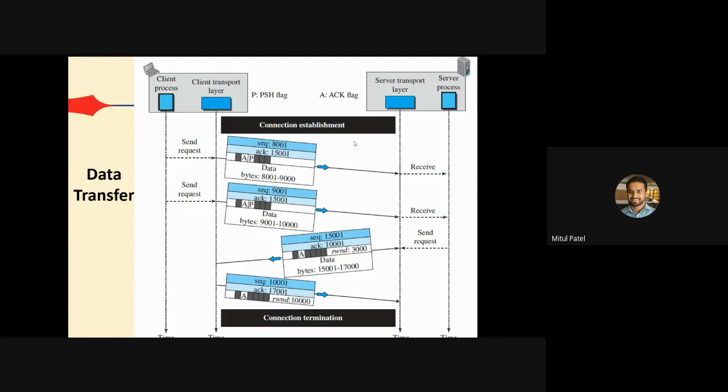Once these two segments are received by the receiver, the receiver will assume that it has received the data from 8001 till 10,000. Okay. We can see that we have received the data from 8001 to 10,000. Okay, so what will the server do? Server will send the acknowledgement. The server needs to say which next byte it wants, since it has received data up to 10,000.